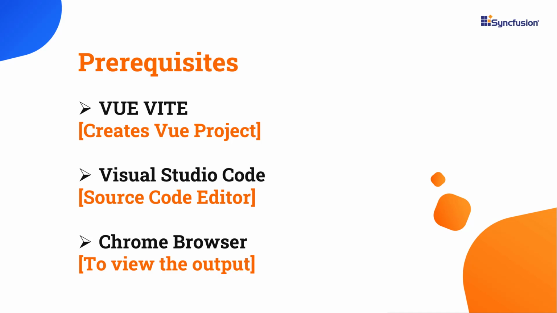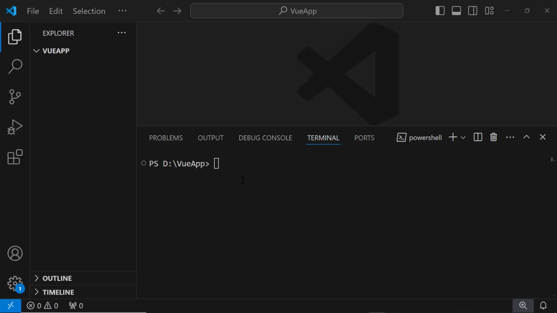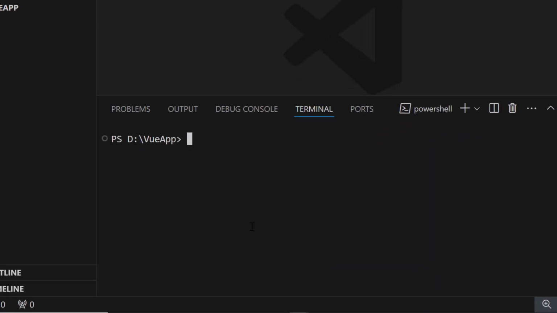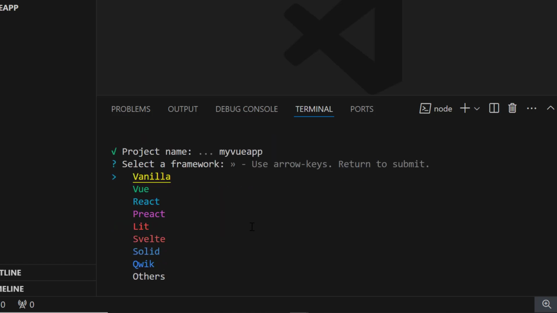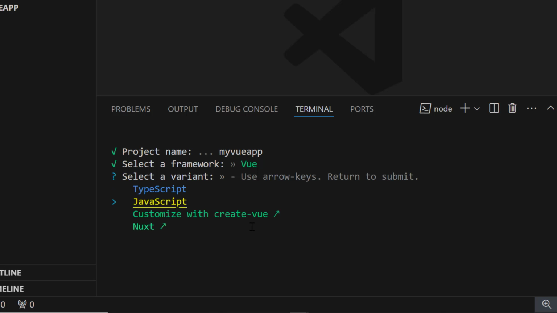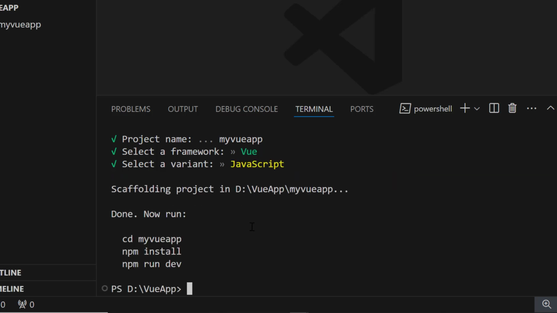To create a project in Vue, open Visual Studio Code and type the npm create vue@latest command. I name the app my-vue-app. Next, choose Vue as the framework and JavaScript as the variant. A Vue project is created.